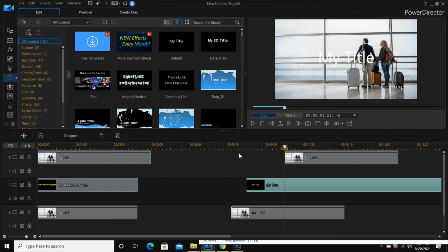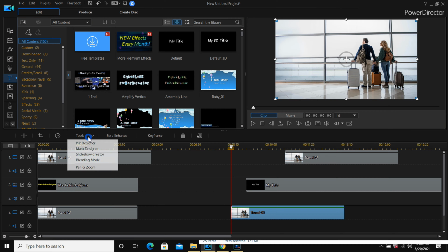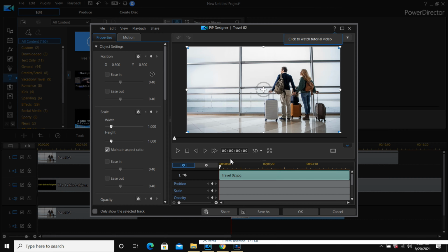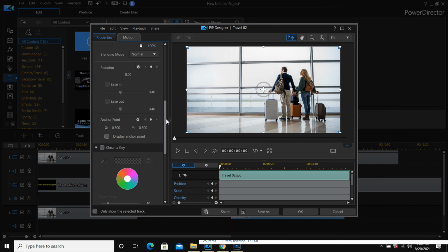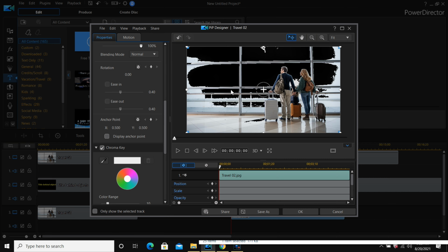On timeline 3, we're going to highlight Tools, Picture-in-Picture, or double-click on the image. It opens up. We scroll down to Chroma Key. We check it. We go to the eyedropper. Anywhere that you want the white part, I click it once.